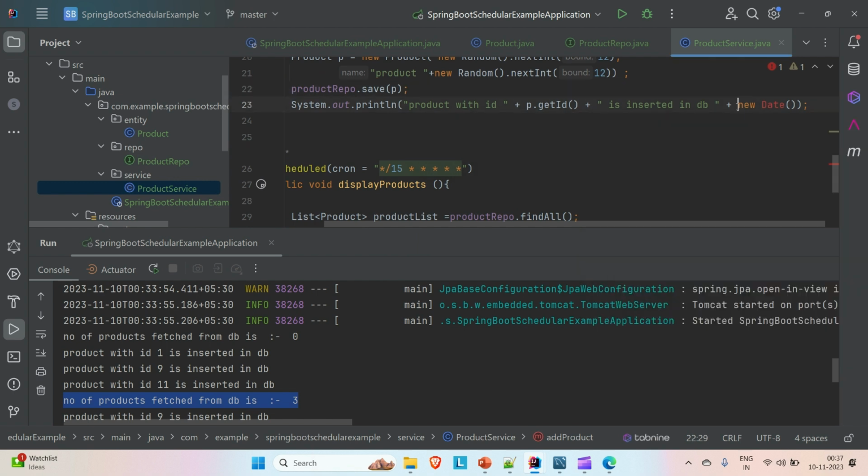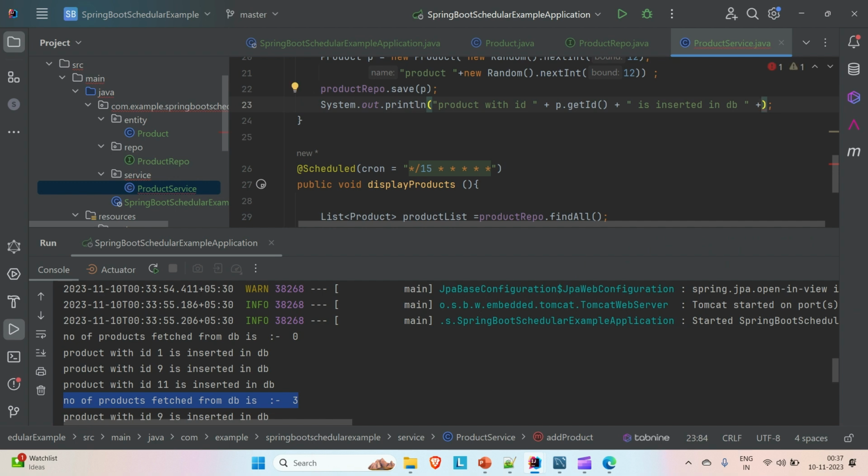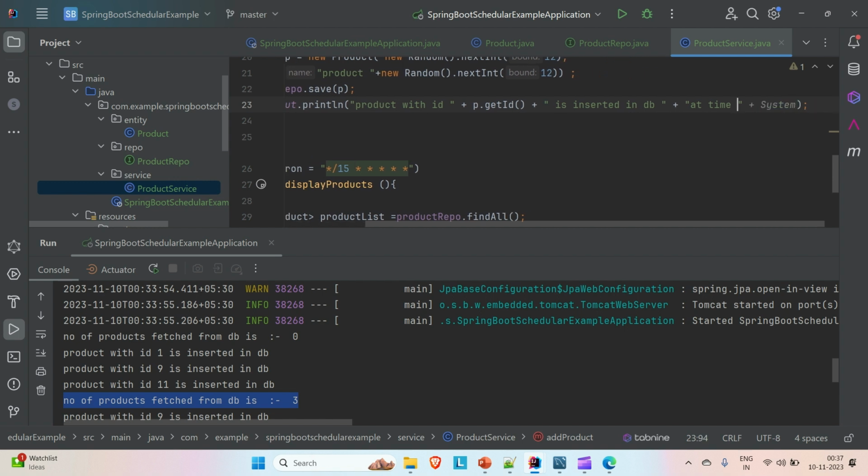Let me try to rewrite it. Let's say at some extra sentence we are going to put here. Let's say product with the ID, this is inserted into the DB at time, something like that, and then we can add our date here.